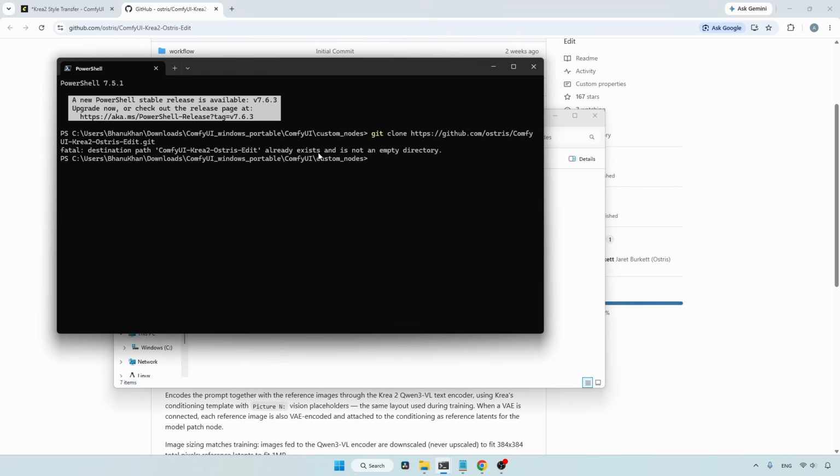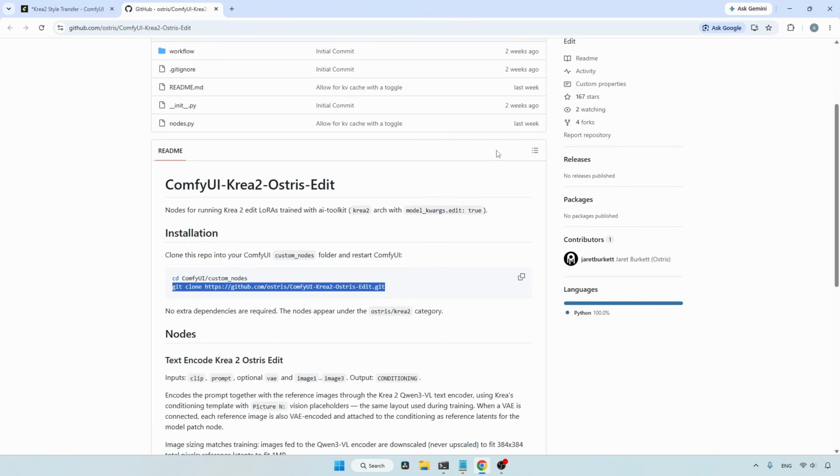In my case, I already did it. Also, the custom node pack doesn't need any extra dependencies, so we are ready to use it. If you ran the command while ComfyUI was running, restart it to make sure the custom nodes work. Now let's close the terminal and other windows, then switch over to ComfyUI.